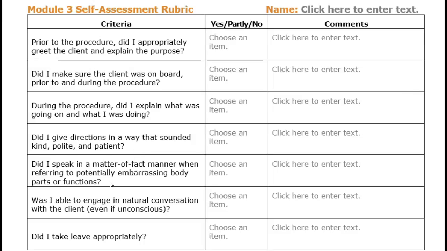All right. Depending on what procedure you are doing, you might have to refer to some embarrassing body parts or functions. And if you do that, you should be able to do so in a very matter-of-fact manner. But you may not need to meet this criteria if the role play that you choose doesn't deal with private body parts.